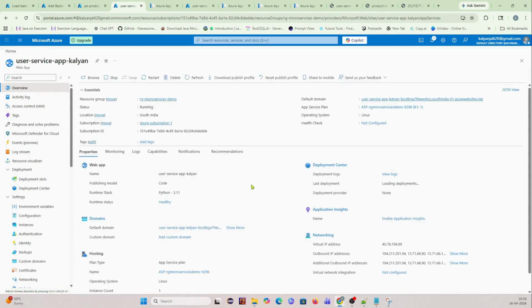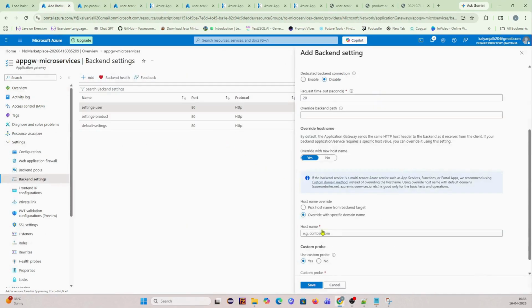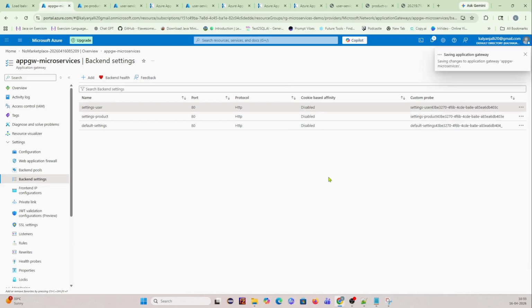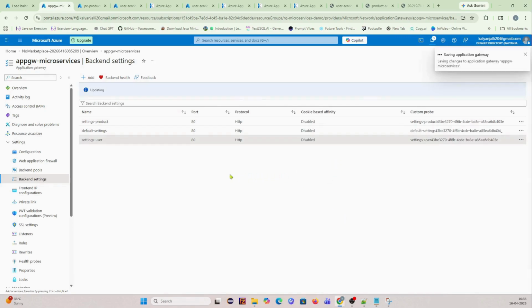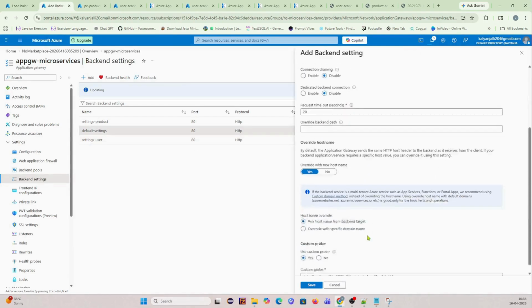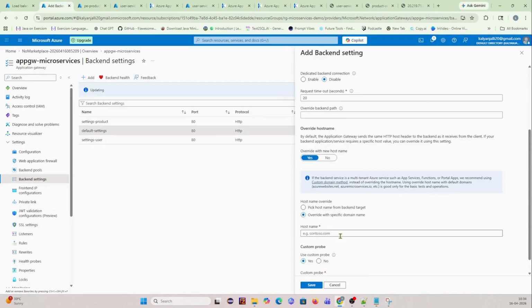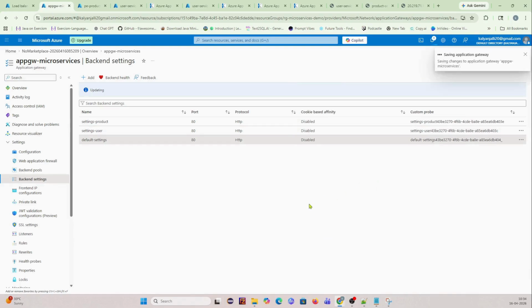So the domain name you can get from the user service app in the overview tab. So just copy that domain name and paste it in the settings. So override with specific domain name, the domain name of the user service app. You can paste it here. Same thing you have to do with all the settings, like the product settings and the default settings too. The default settings is nothing but the user app, so you'll give the same domain name. For the product, you have to pick the product domain name.